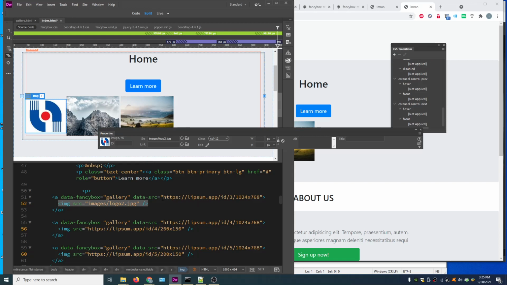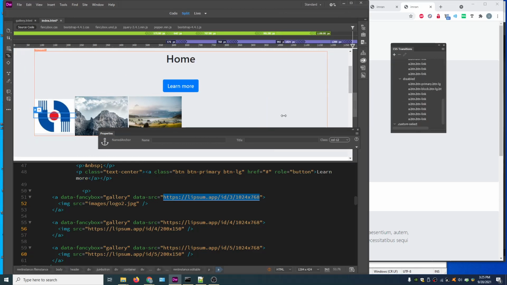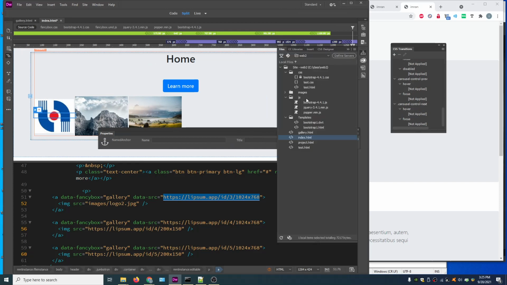You have to change it in the code. Okay, here is the file. 1024 times 768, a big file. So if you don't have a big file, find a big file, then put it inside your directory, which is here. Let's say you place it in images. You have to choose something large.